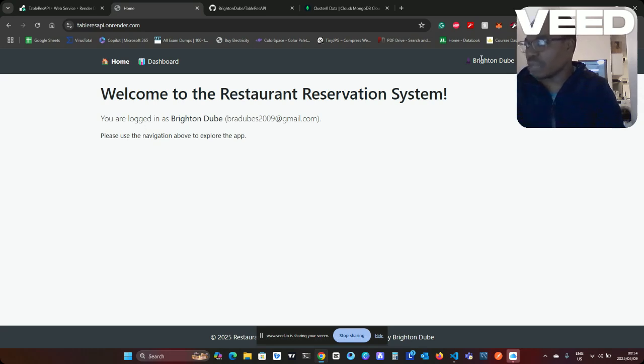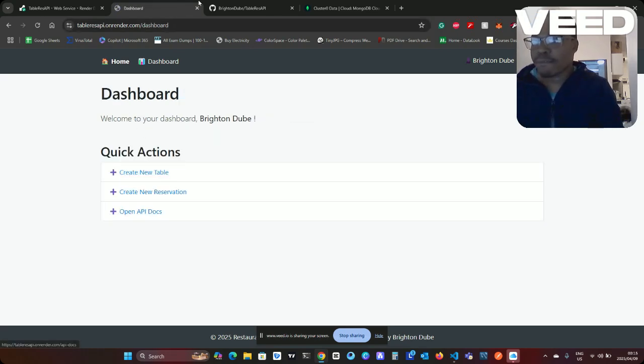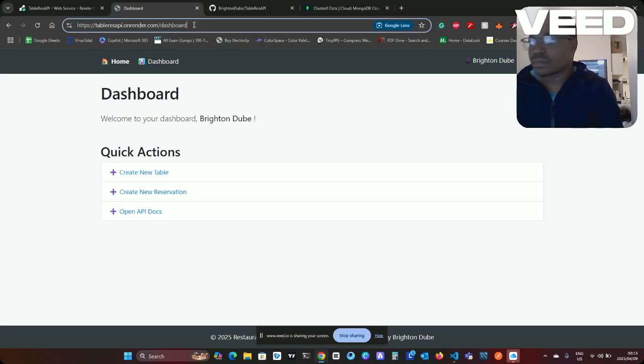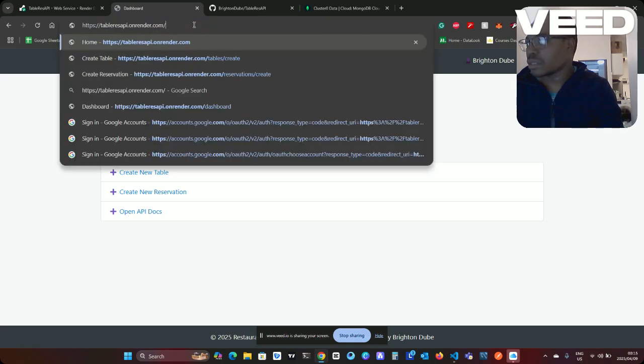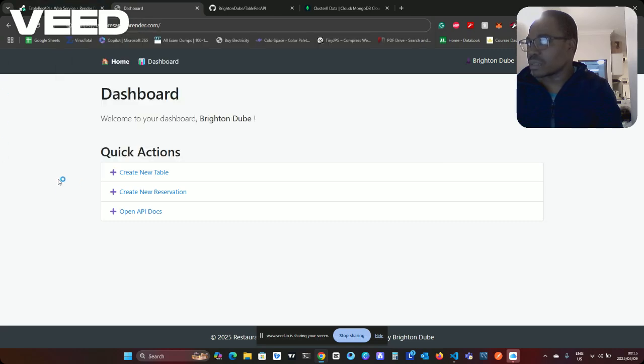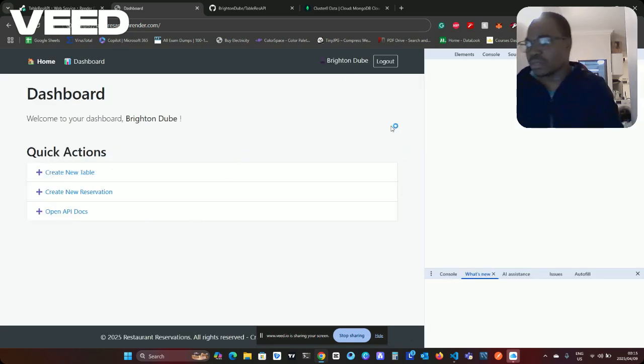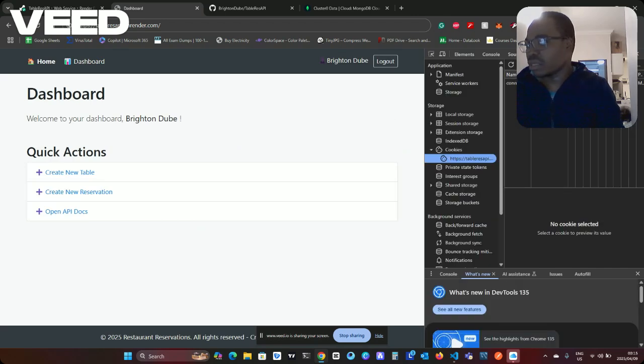I'm going to open the API docs. It's not opening up the API docs. Okay, there we go. I need the cookie right here. I'm just going to copy it and authorize my API docs, and now I'm authorized, and I can perform actions in here that require authentication.